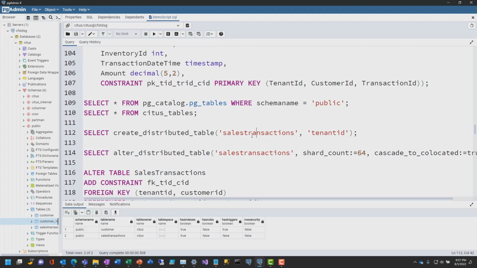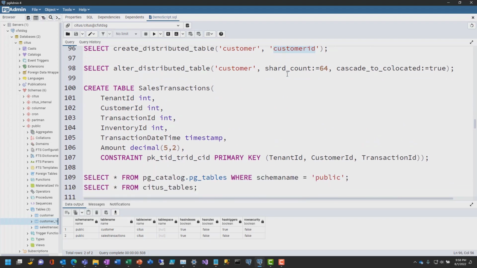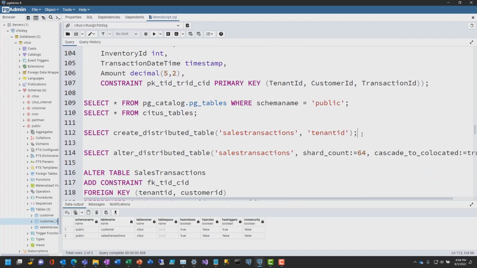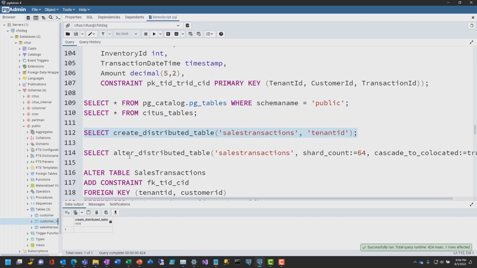So let's go ahead now and distribute sales transactions. We'll take a key, so we'll take tenant ID. I'm choosing tenant ID somewhat intentionally for the purposes of the demonstration, and I'll show you what we're going to do with that shortly. But remembering that as I select tenant ID here for the sales transaction distribution key, keep in mind that I used customer ID up here for customer, and I'll show you why that's important in a second. So we'll go ahead and run this, and this will distribute that table as well. We'll go run our alter table and put that into 64 shards also, no problem.